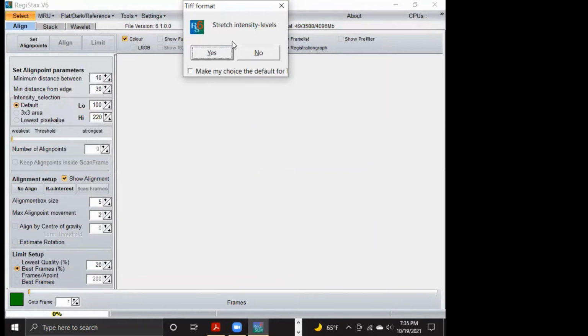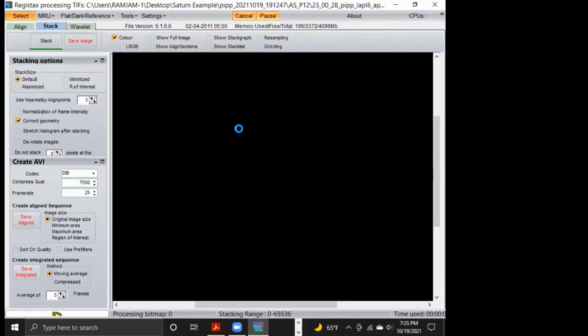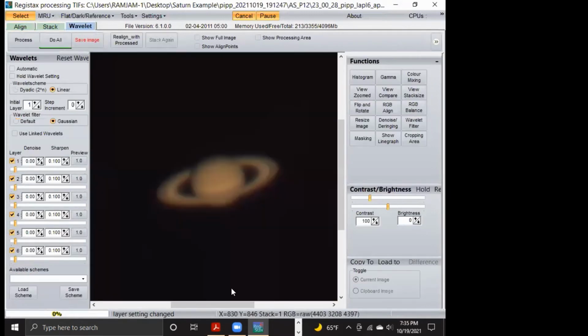And it's asking me about stretch intensity levels. Now, again, I'm going to do that later. So this is the one we were just looking at. And what do we have here? We have wavelets, and we have a couple of choices. We can go linear or dyadic. Dyadic means 2 to the n.